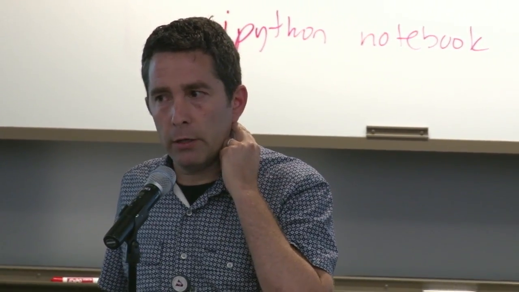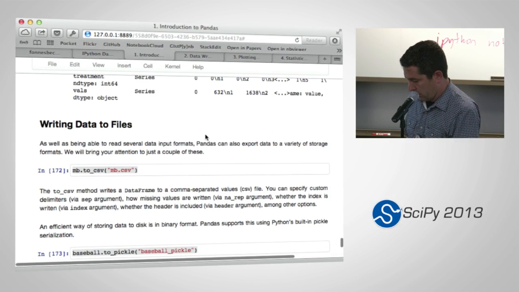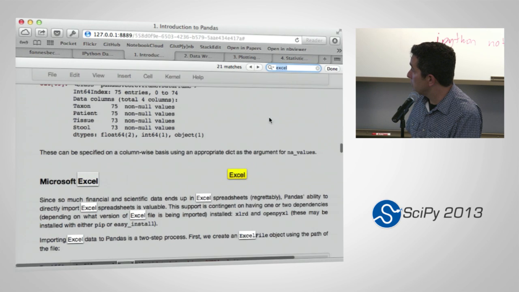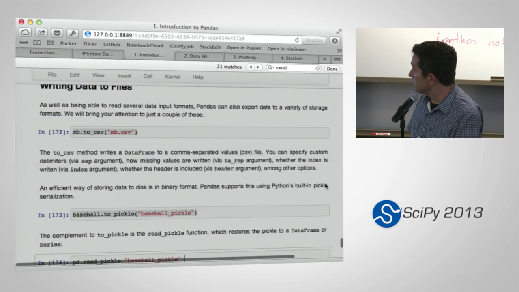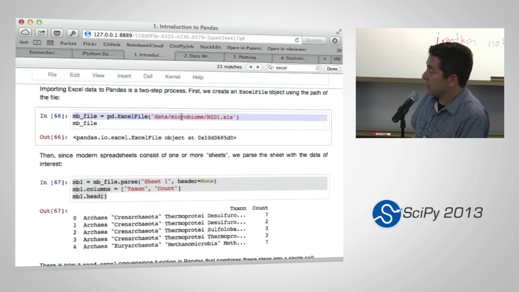Yeah? So which version of Pandas introduced read Excel? I think it was 0.11. So if read Excel doesn't work, you have to do the 2-step process, where you import the Excel file explicitly, and then you do the parse. Let me pull that up for people just in case. There we go. So it's Excel file and then parse.